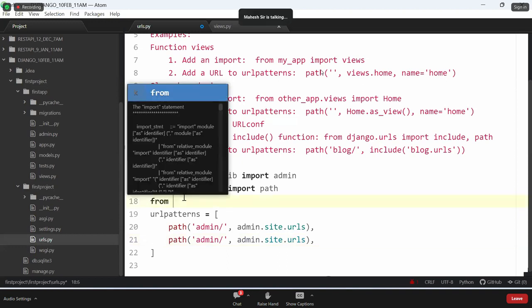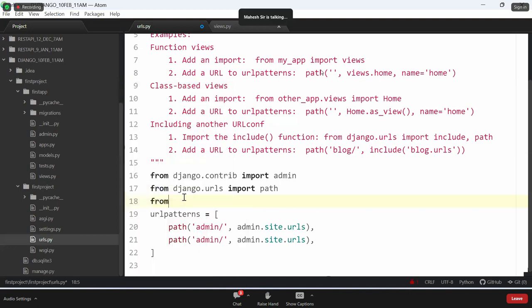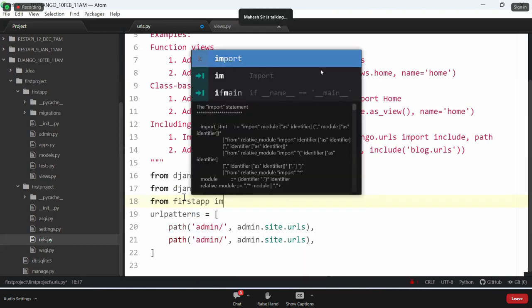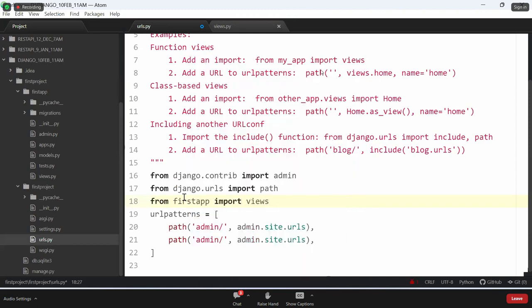From first app import views. Is it okay? Any doubt in the statement? First app is the folder. Import views. Can I use here views dot?